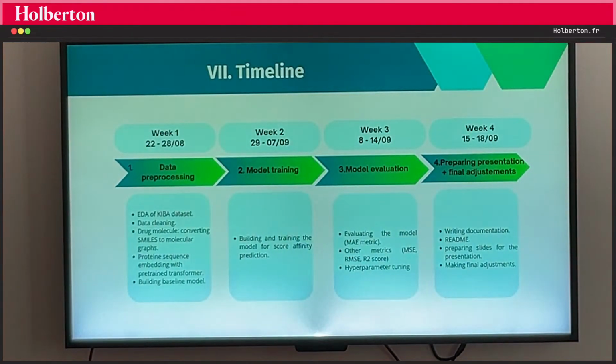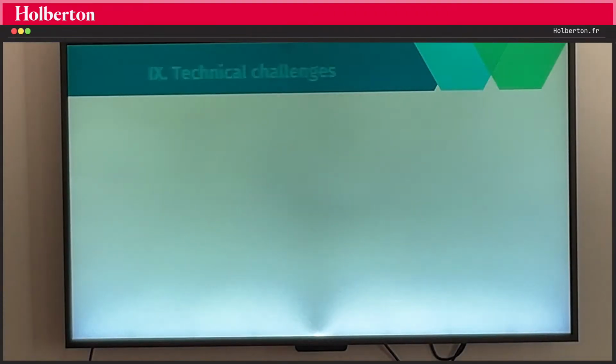This is the timeline of the project. I had 4 weeks. The first week was for data pre-processing and transforming the data into a suitable format to feed the model with. Second and third week for building, training, performing the hyperparameter tuning and evaluating the model. And the last week for the final adjustments.